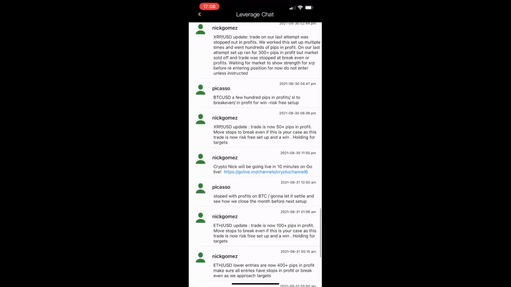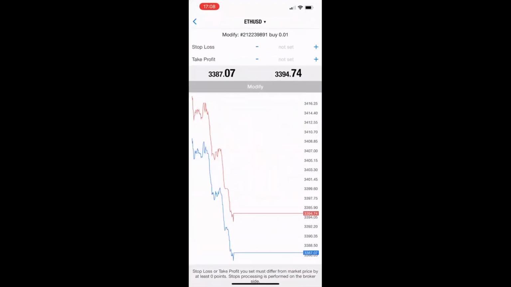Okay, so this Nick Gomez one, where it says move stops to break even, if this is your case, as this trade is now a risk-free setup and a win, okay? So when you see that notification from Nick Gomez, what you need to do is go back and move your stop loss to break even, which means that you won't lose any money even if you're in this trade. So you move your stop loss to your entry point, basically.